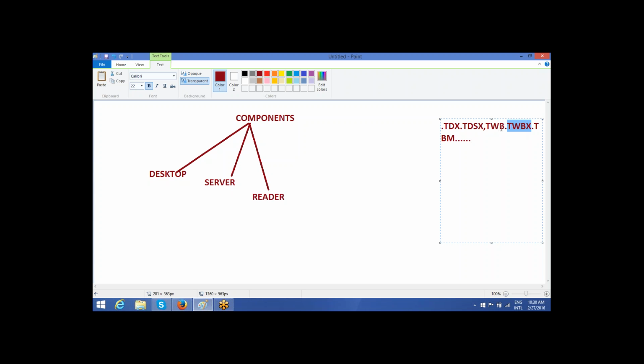So this is a normal workbook and this is a packaged workbook. This is a data source. This is a packaged data source. This is a bookmark file. Like that, we will find different file extensions here. So always, whatever you prepare, keep it in the form of TWBX, and then send it to the server.